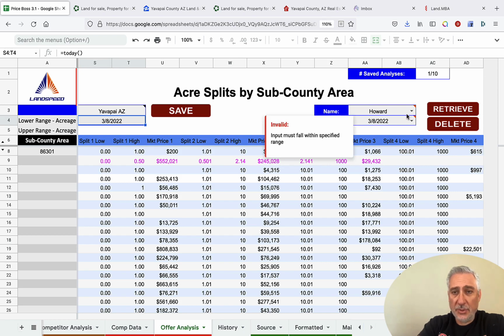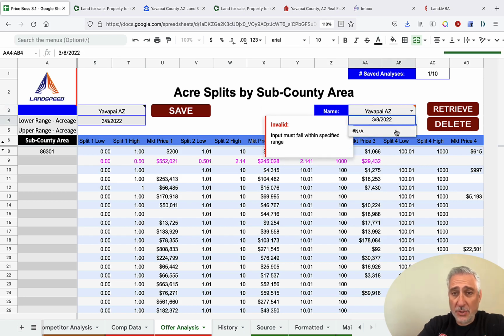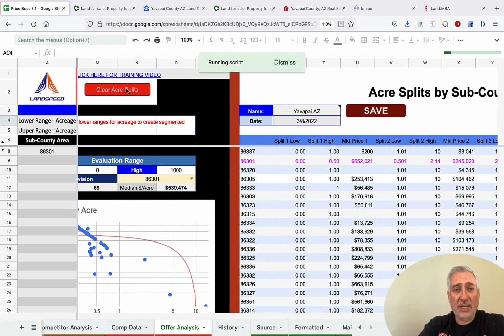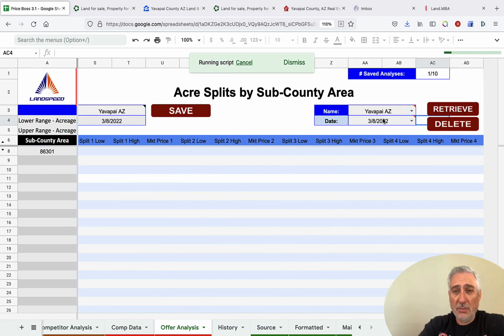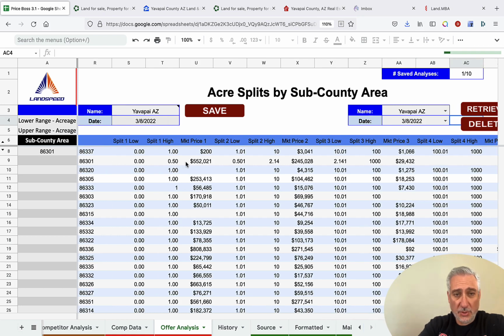So it is saved now. So now if I come to the drop down here, I can see that I've got my Yavapai list and I can, if I have multiple Yavapai Arizonas, I'll have potentially multiple dates here. I just select the one that I want, which is today's. And so now watch, if I go ahead and clear all the splits. Are you sure you want to clear splits? Yes, I do. Boom, they're all gone. But now I've selected this one and I can just retrieve it and use it in the future. And notice this one still here shows this, it's the right one. So these are all the same except for 86301, which I made some modifications to.